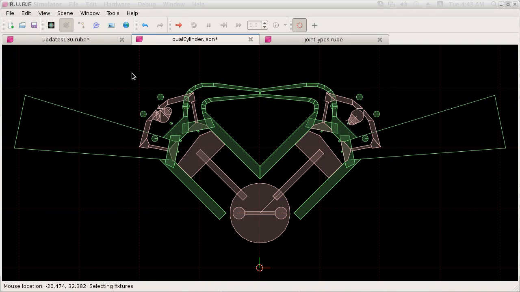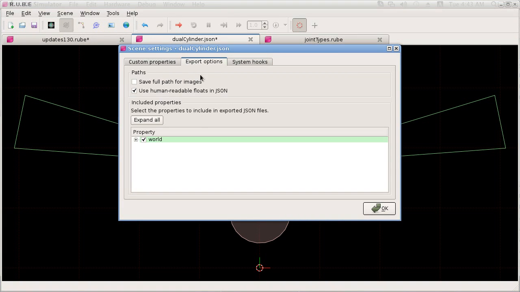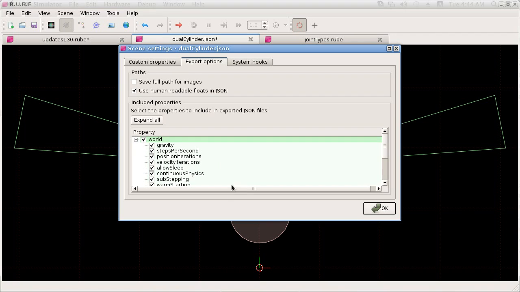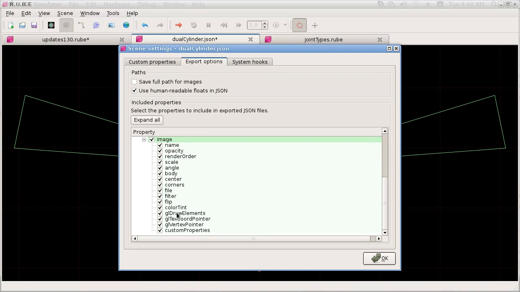Okay, now let's go to the scene settings, and here we have the export options tab, and the section at the bottom here is new, included properties. This is another request which came up pretty early on, and this lets you say that you don't really need to export all of those properties to the JSON file, because sometimes you just don't need them. And a good example is these ones here for OpenGL. These are kind of specific to OpenGL. If you're using DirectX or something else, you probably don't care about them.